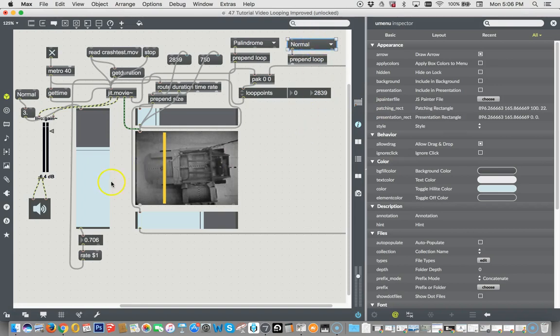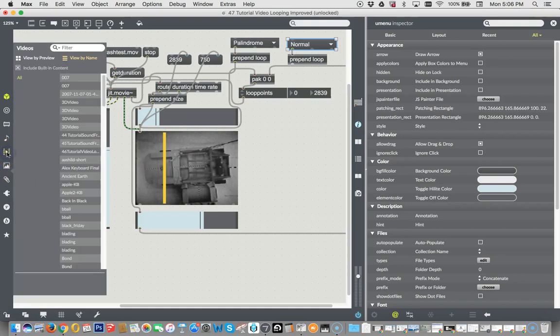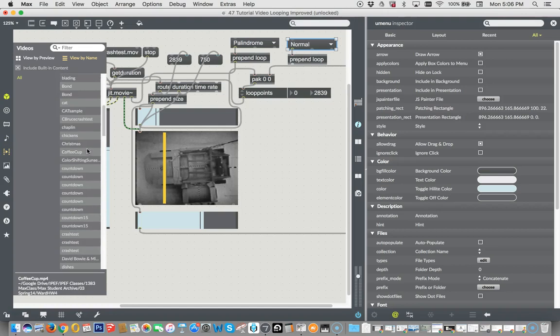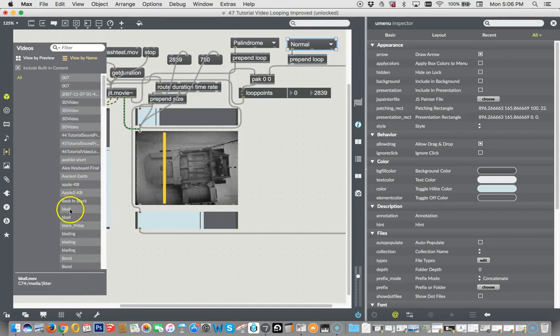Here we go. Zoom over here on this side. Click on the video. Video thing pops out, and we'll scroll down to, I just saw Blading, for example, or B-ball. Okay, so I click on B-ball, and I see that. I can't point at it where the mouse goes. Oh, there we go. Down here, you see that it's located at C74:/media/jitter.